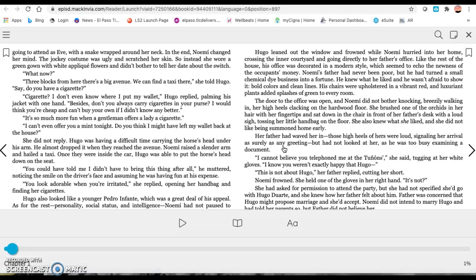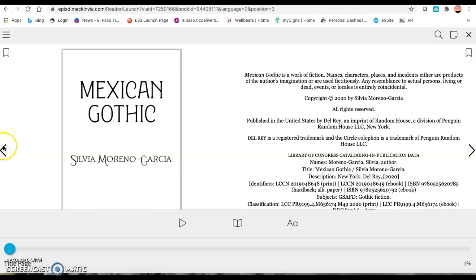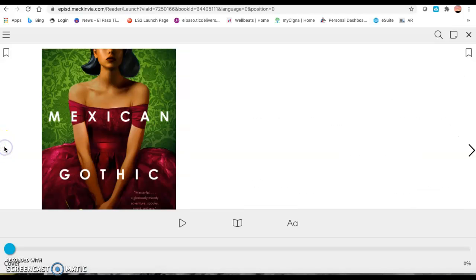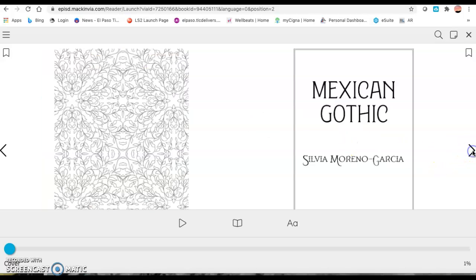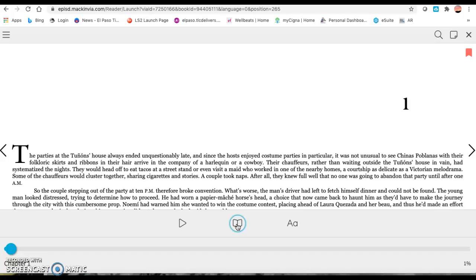And it immediately opens to the page where I left off, okay? If I wanted to start from the beginning, I could click on the arrows all the way to the left, and it will start with the cover of the book, okay? I could scroll back to the first page.